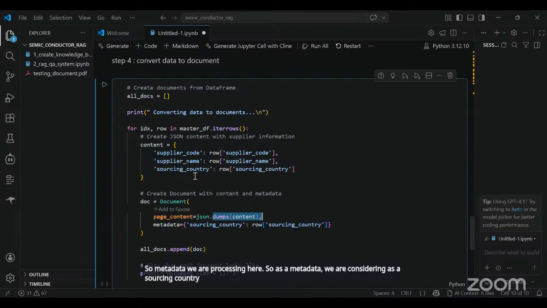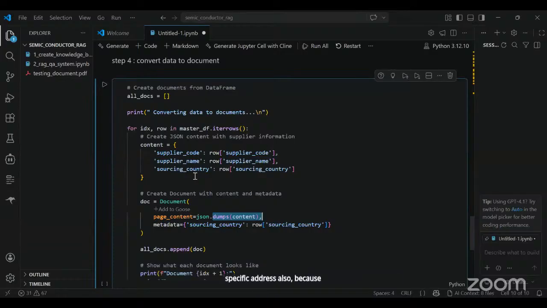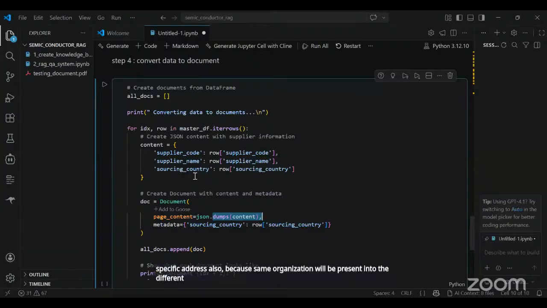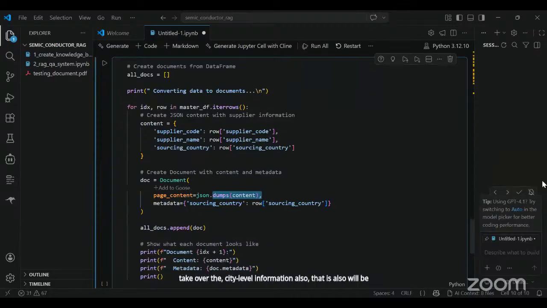As a metadata, we are considering the sourcing country. If we want, we can go deeper, like sourcing city or sourcing specific address, because the same organization will be present in different countries also. Like Accenture, you can see it is in India, in USA, in Europe, or in Poland. When you're looking at a specific geographical location, it's better to take up the city level information also. That is ideally helpful here.